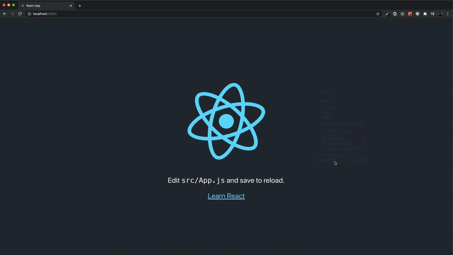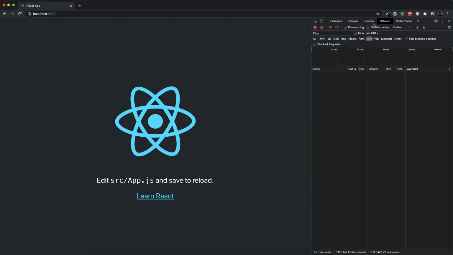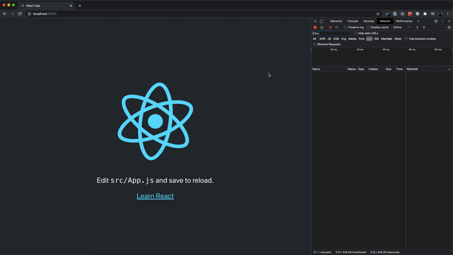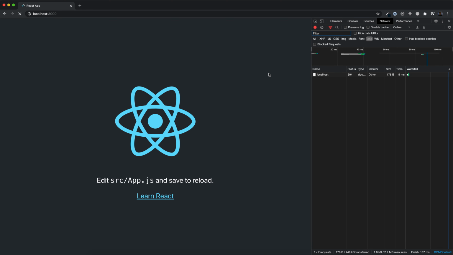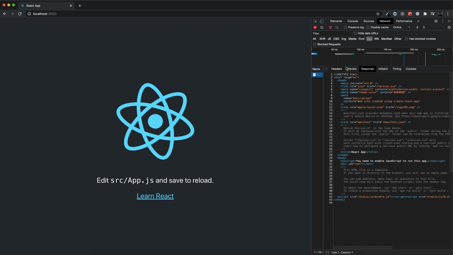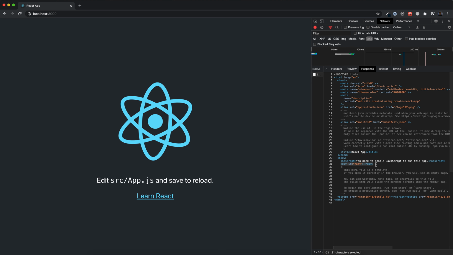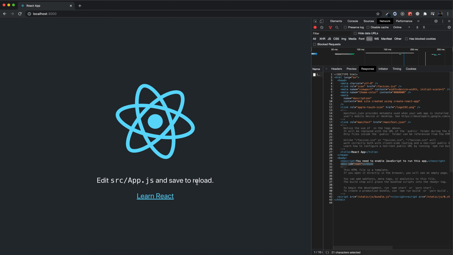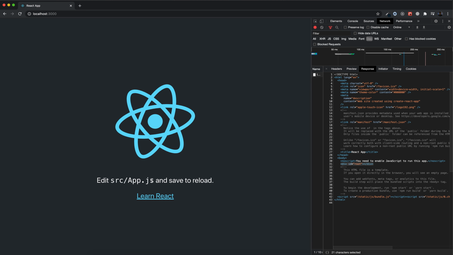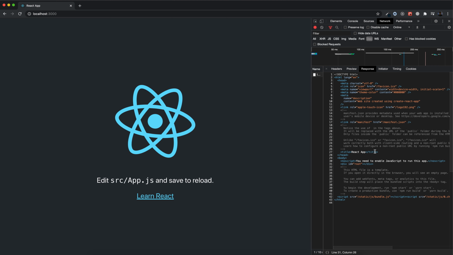We can inspect once more and make a call to see what is returned by the server. If we look at the response, all we see is this title and this div with id root in the body, but there is no "Edit App.js, save to reload, and learn React". Nothing is there. And this is what the crawler sees.